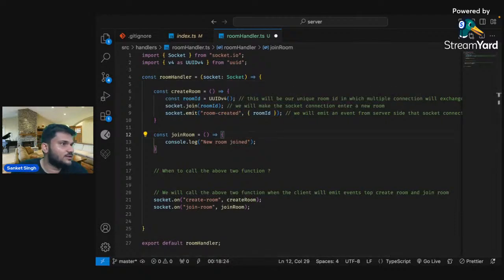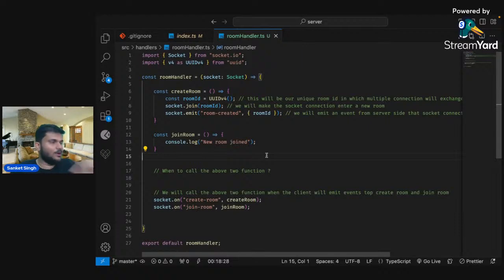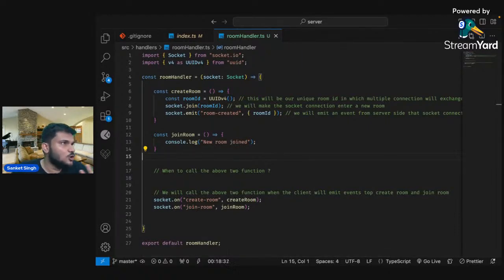Say a yes or no in the chat, everyone. The moment I emit the events from the front end, this will start making sense to all of you. But is this point making sense, like what we are trying to do here? Okay, cool.